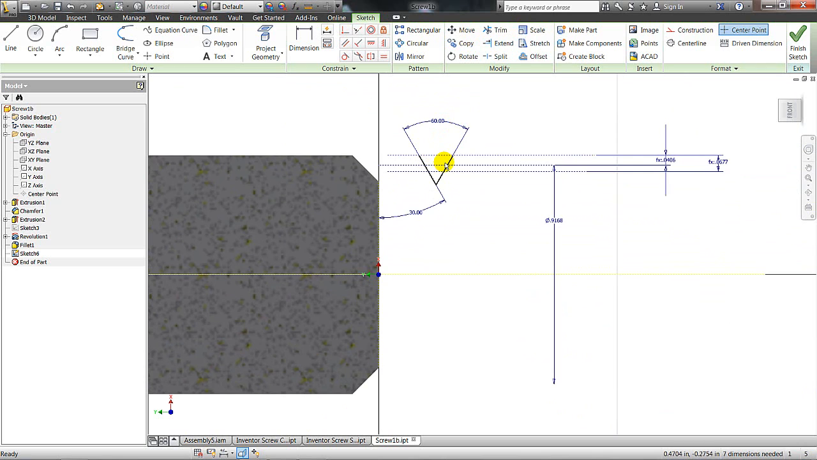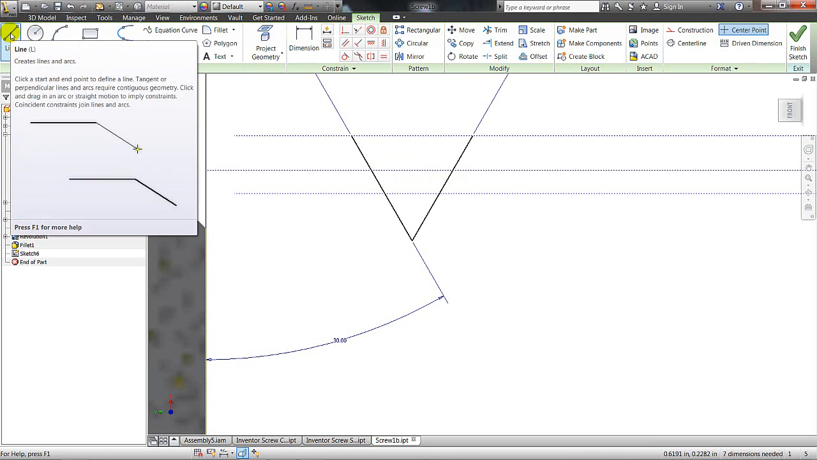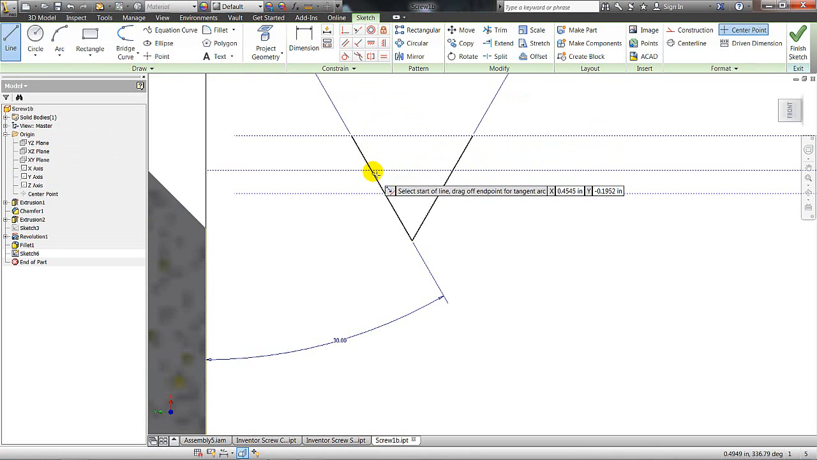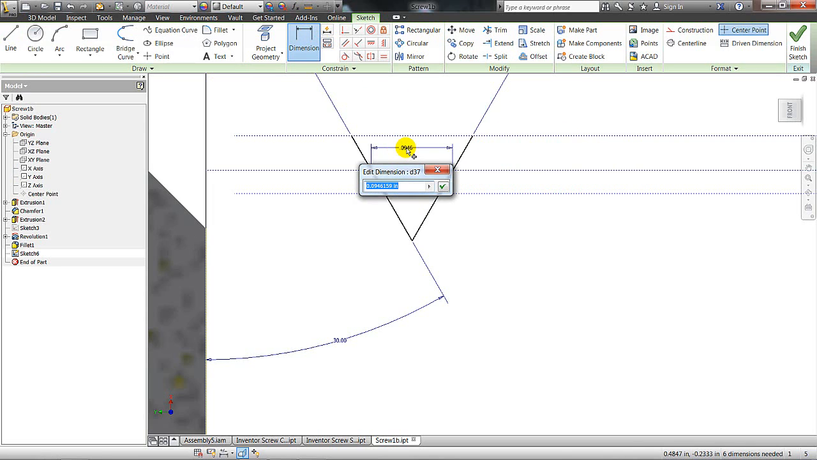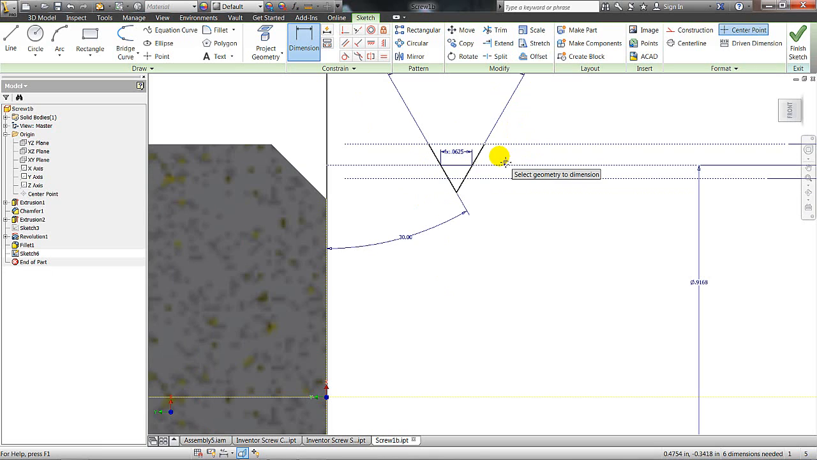Now on the pitch diameter, the distance between the threads right here is 0.5 of the pitch. I can't hardly measure that the way it is now, so I'm going to draw a line picking up that intersection to that intersection, and then dimension that line. I'm going to type in 0.5 times P, the pitch parameter that we set. Okay. And that 0.0625 is half of 1/8, so that worked out good. That's what I need.